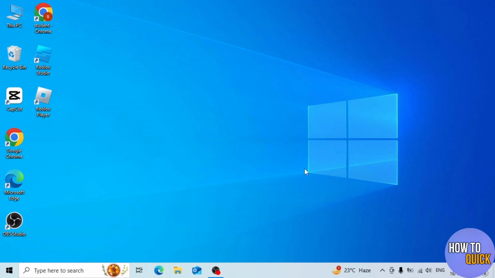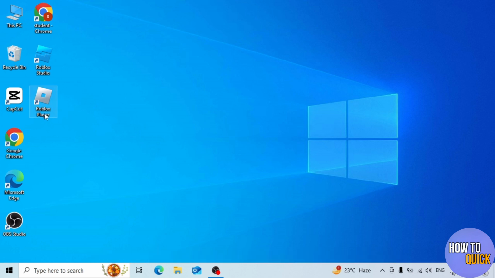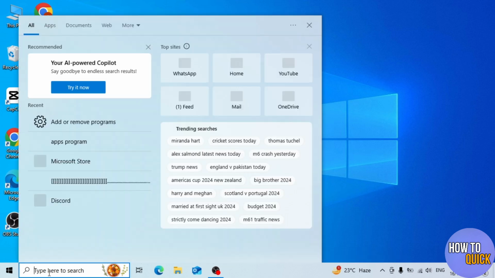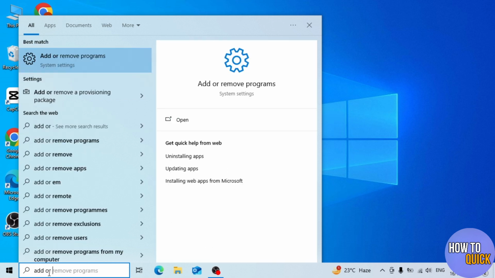Hello guys, in this video I will show you how to fix Roblox not launching problem. First of all, you have to uninstall the Roblox application. For that, search add or remove programs in the Windows search bar available at the bottom. Click on it to open it.